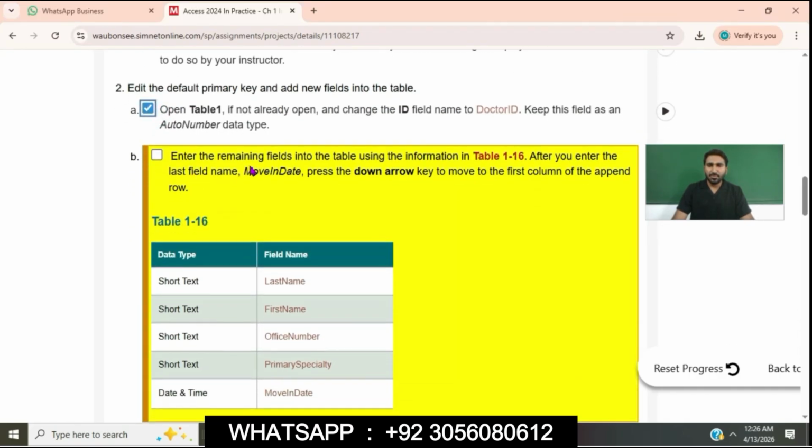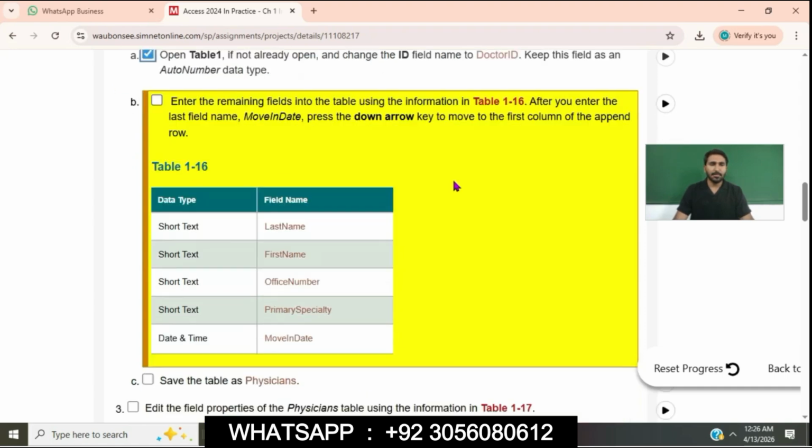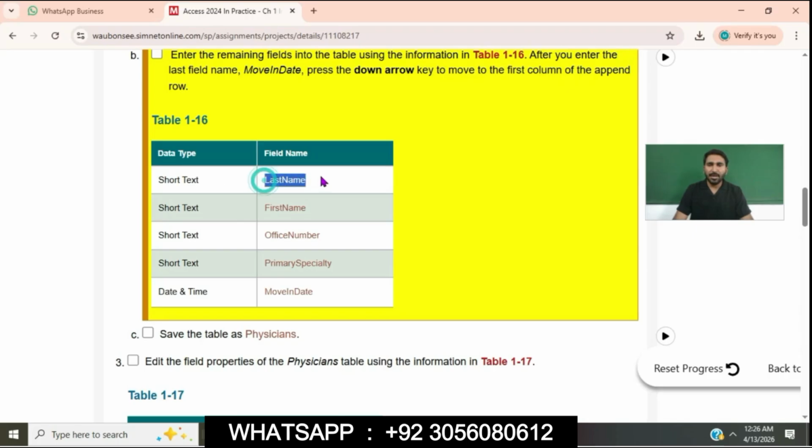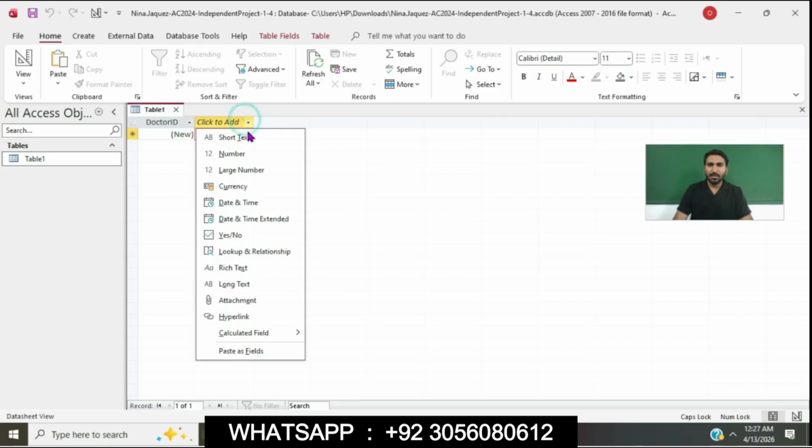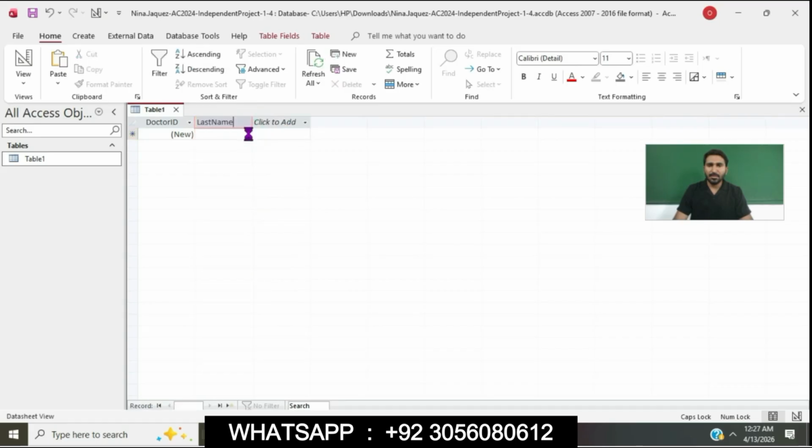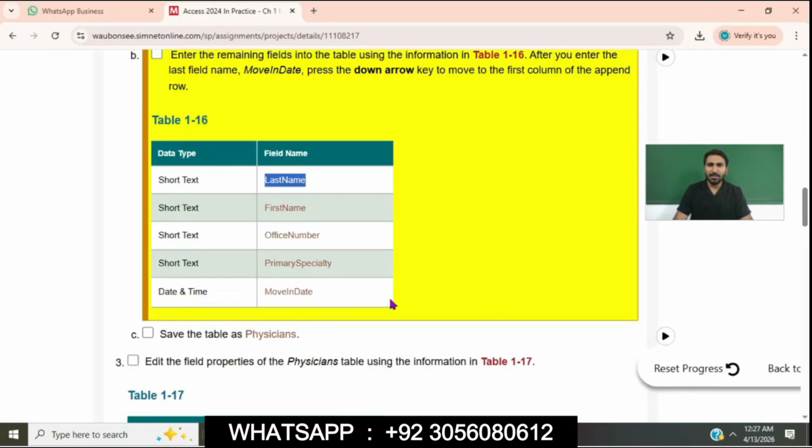Okay. So point B, enter the remaining fields into the table using the information in Table 1 to 16. After you enter the last field name, Move In Date, press the down arrow key to move to the first column of the next row. Okay, field name is Last Name. So the next field name is First Name.